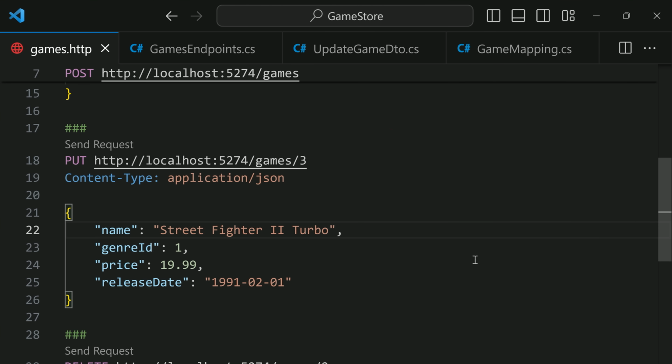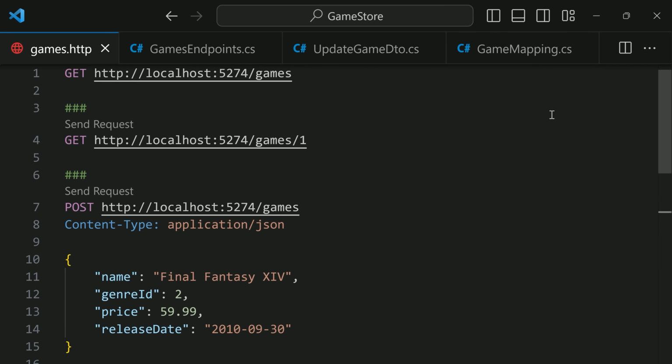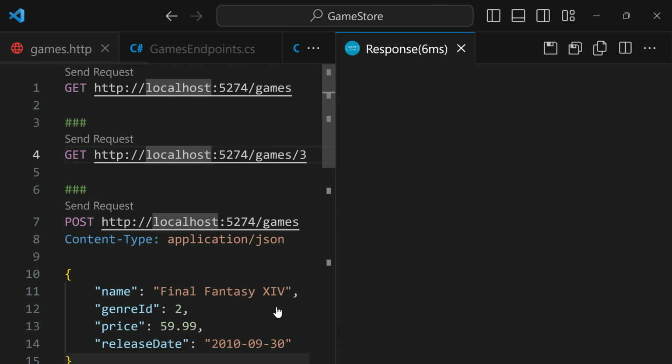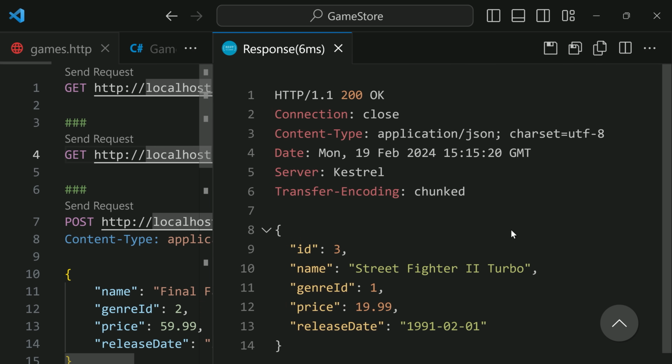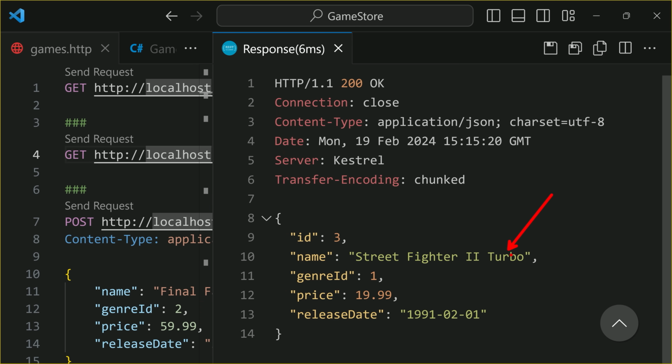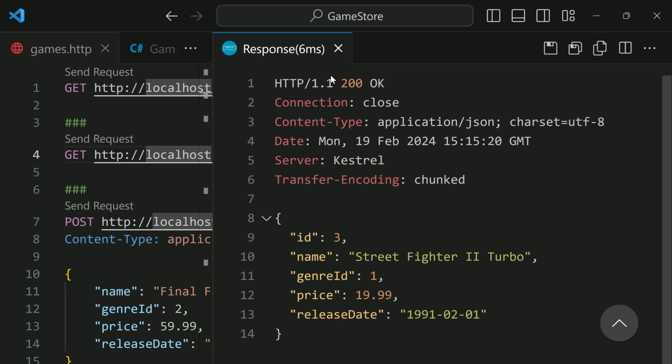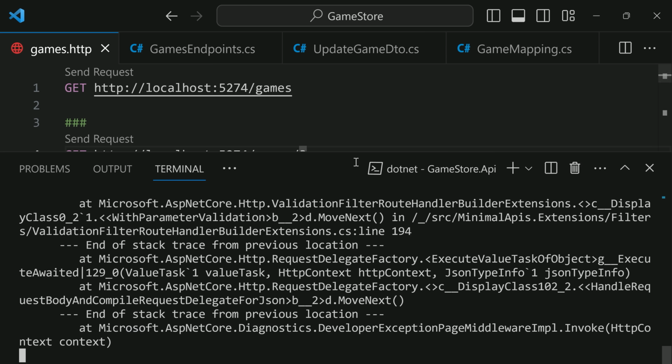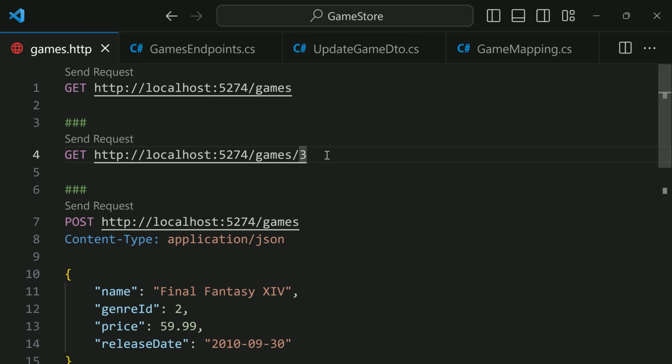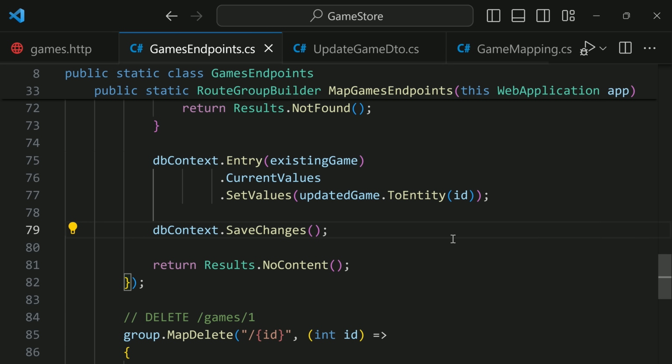To confirm, we can query for game number 3 by using our get by ID request over here, right click, send request. And as we can see, indeed, we are now using Street Fighter 2 Turbo and the price has changed. So the update operation is working as expected. Awesome. Now let's close this and stop our server. All right, let's go back into the games endpoints because now it is time to change our get all operation, so we can start querying for all of the available games.